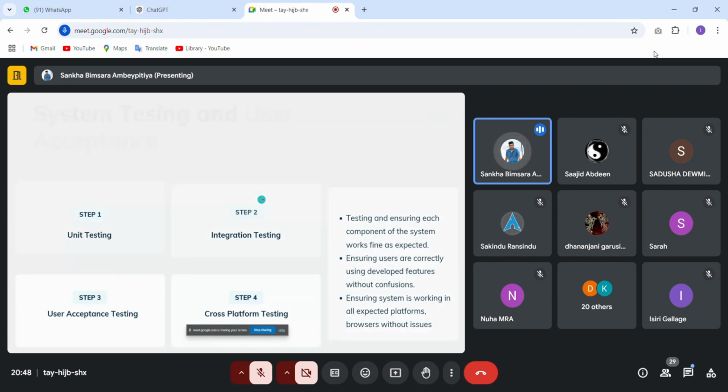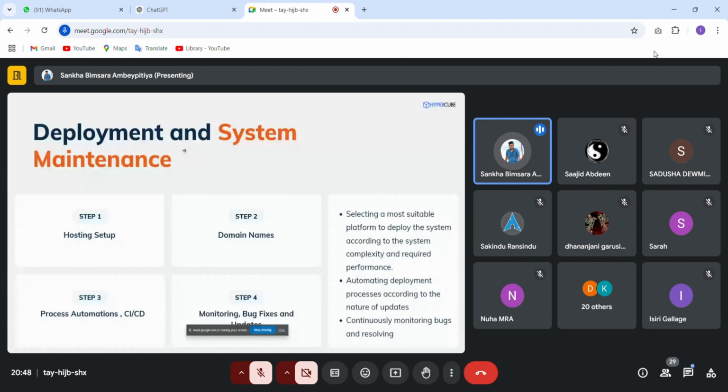Then the final step is deployment and system maintenance. I'm not going to mention these things in much depth because these are some advanced techniques. Just have knowledge about them. We start developing the application, then we test the application. Now we have to deliver the application to the users.